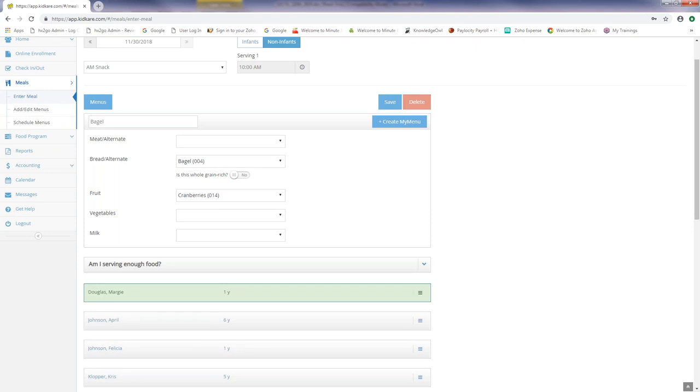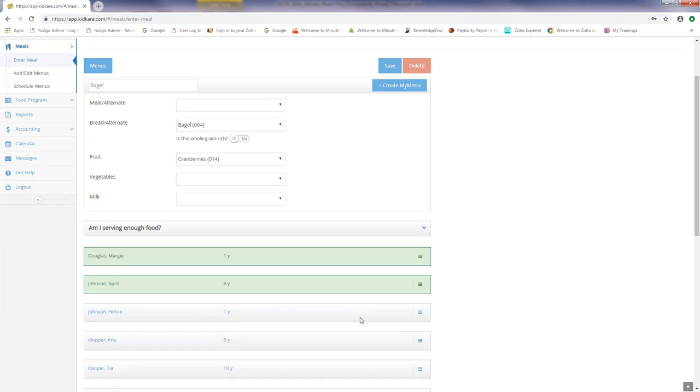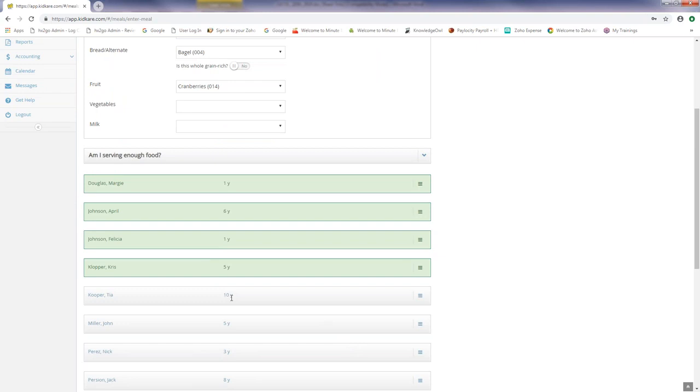And it also records the meal count. So it's just one click and it records the meal counts. So you can just tap on the children to say who was in attendance and who was served the meal. And so we have a couple of school-age children here, and it's AM snack.